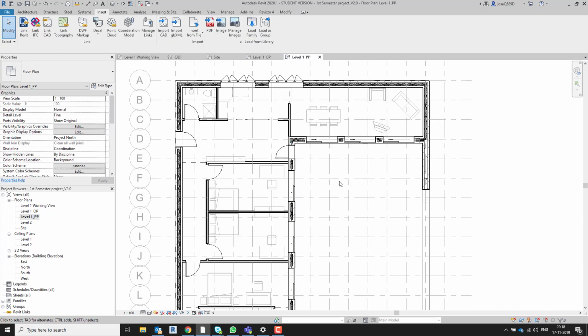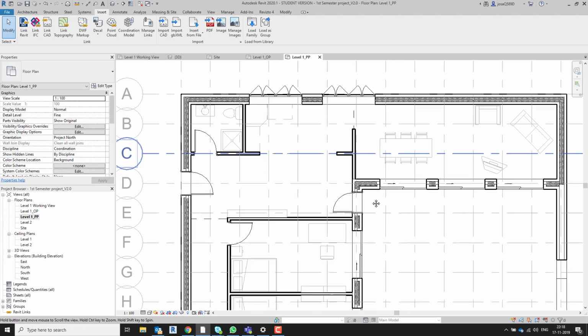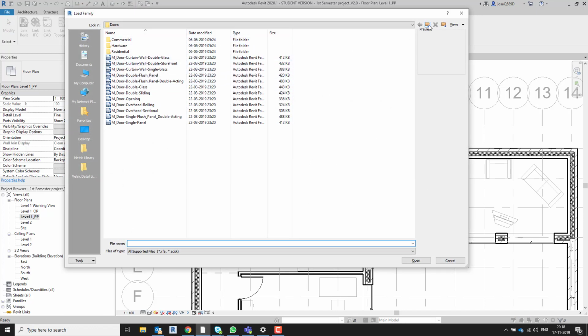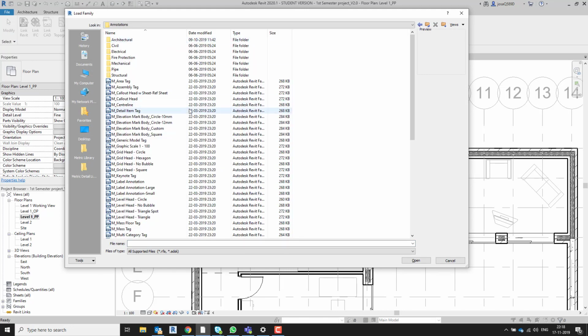Okay, with my insulation in place, I'm going to change this grid line to another format. I'm going to come to the insert tab, load family, and go to the annotation folder. I have some grid heads in here: a circle, a hexagon, and one with no bubble or with a square. I think I'm going to go for the hexagon at this stage.